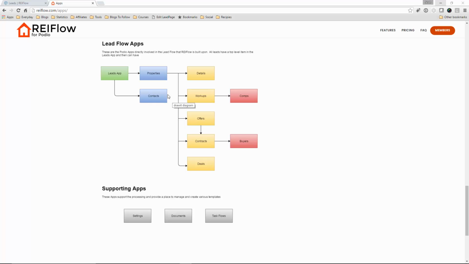In REIFlow, the Leads app is the topmost level in the app structure. From the Leads app, you can get to each piece of information that you need. So from the leads, you can get to your properties or your contacts. And from your properties, you can drill down to the details, the workups, offers, contracts, and deals.